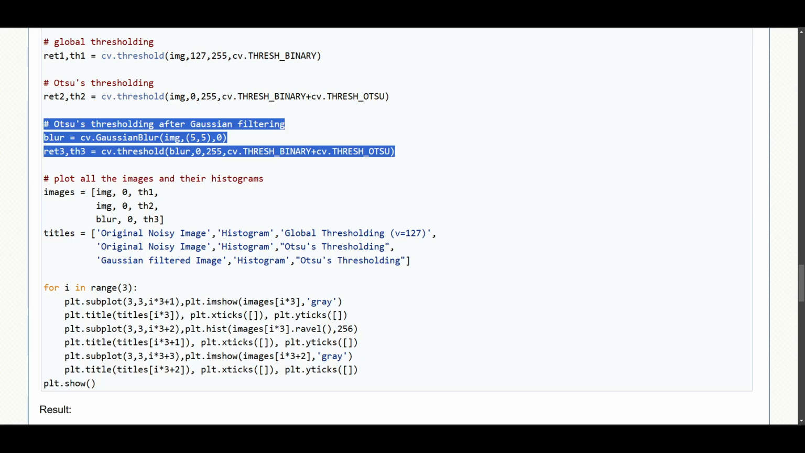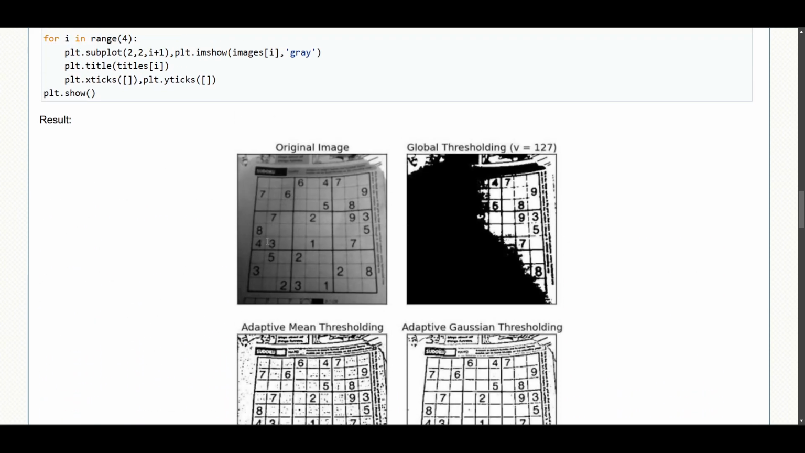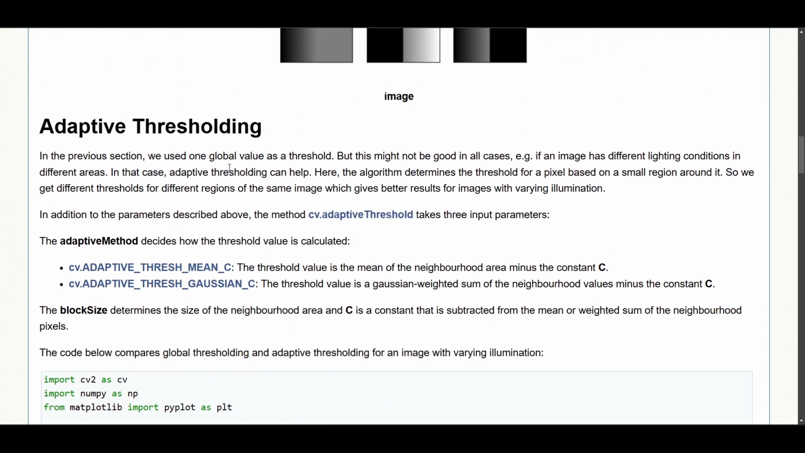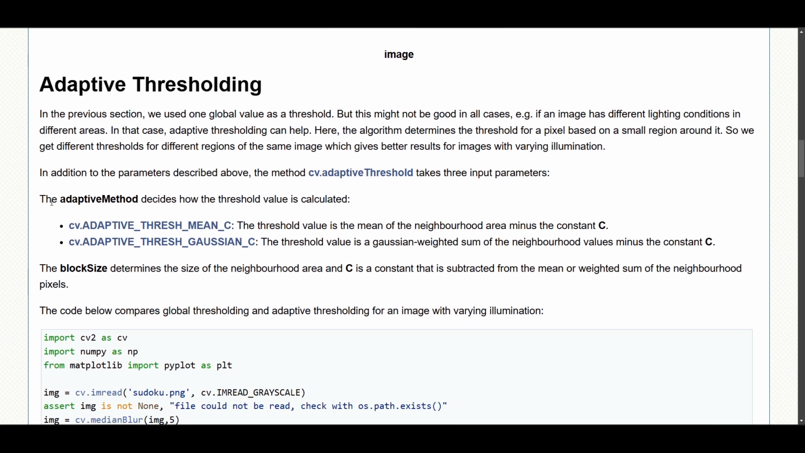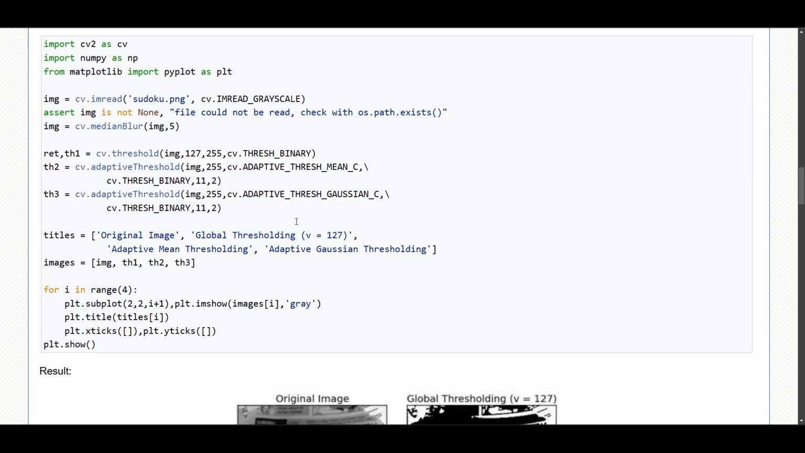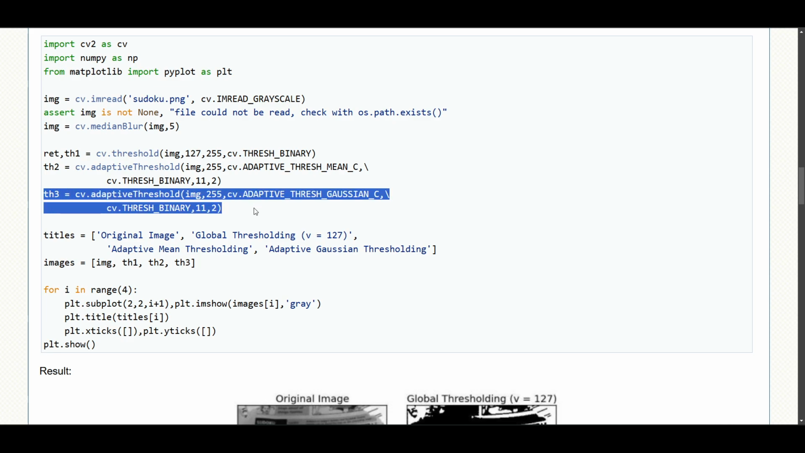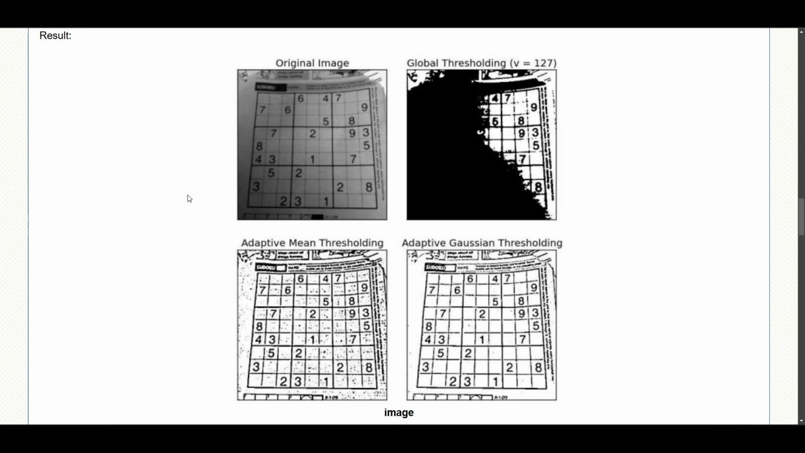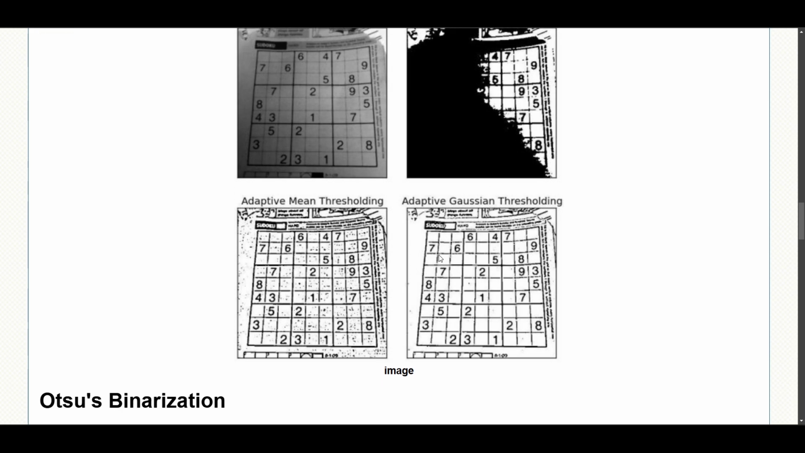You can also read this in detail from the OpenCV documentation here. We are using adaptive thresholding. You can choose between two adaptive methods here. And here's the code I'm using right now. I'm using this line of code here. And here's the result image where we are using adaptive Gaussian thresholding. So we are using this one to get a clearer, much better image for OCR.